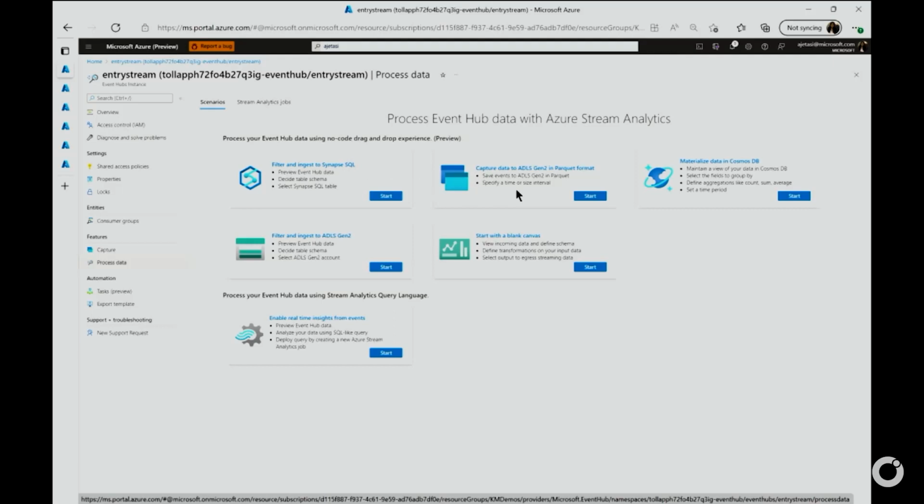As Kevin talked about how Event Hub supports capture into ADLS Gen 2, and actually using this experience, you can capture your data in Parquet format. The third is how you can materialize data in Cosmos DB. Fourth is filtering and ingest to ADLS Gen 2. And then there is a blank canvas. So I'll show you 2 demos today. One will be about how you can capture in Parquet format and how you can use the blank canvas.